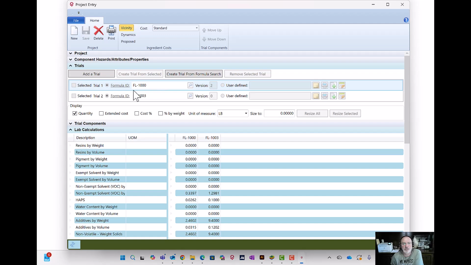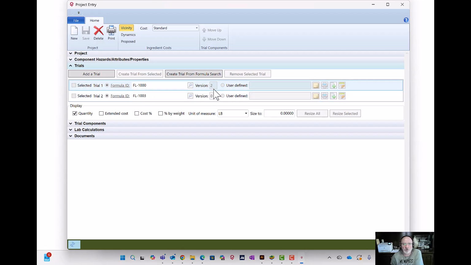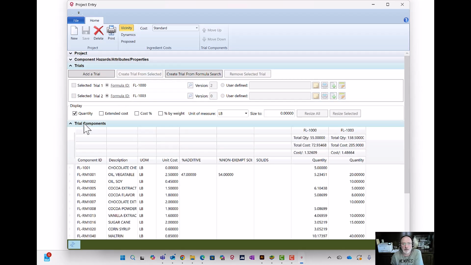So in this case, I'm comparing two different formulas against each other. We can actually see the versions as well. So I want to compare these two formulas or formula versions against each other. Now, the formula is called trial components. This is a list of all the ingredients, a union of all the ingredients in this and a union of all the ingredients in this formulation.